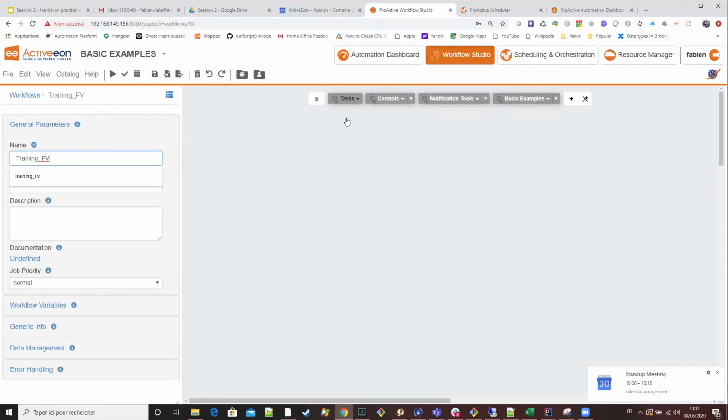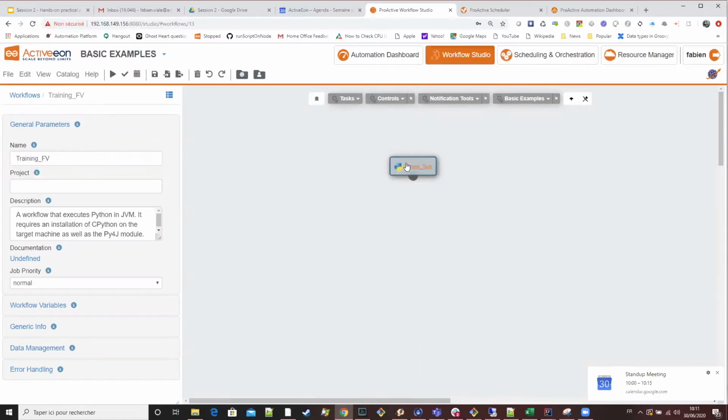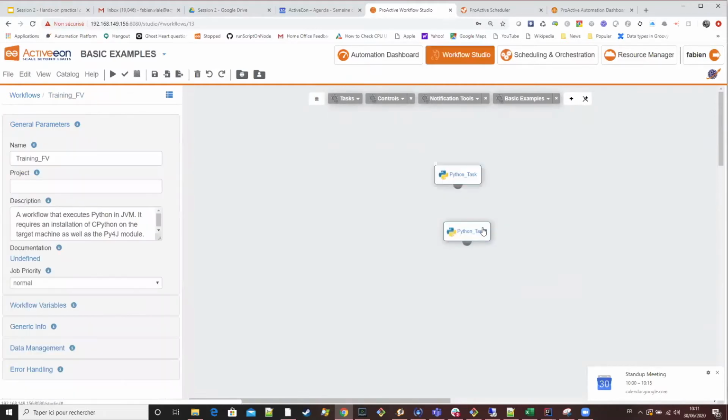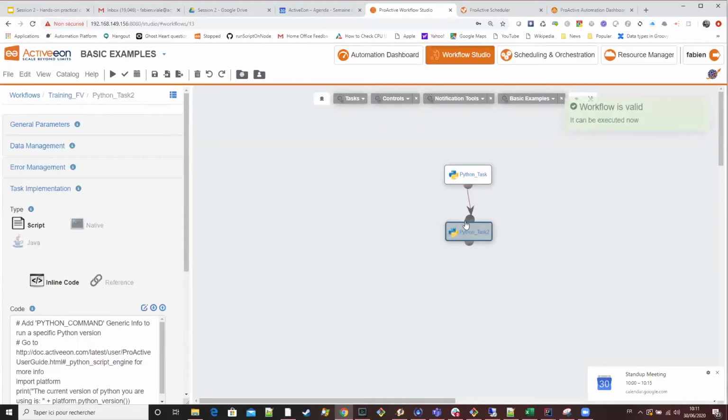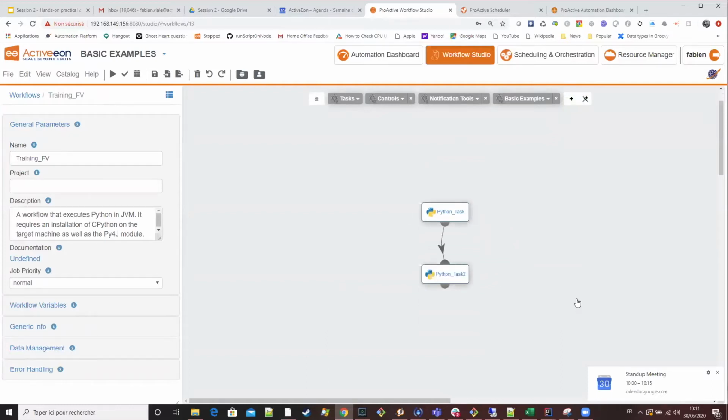And what I'm going to do is to drag and drop two Python tasks. So drag and drop the first task and drag and drop the second task. I put them like this and I connect them together. So you should have two tasks like this.